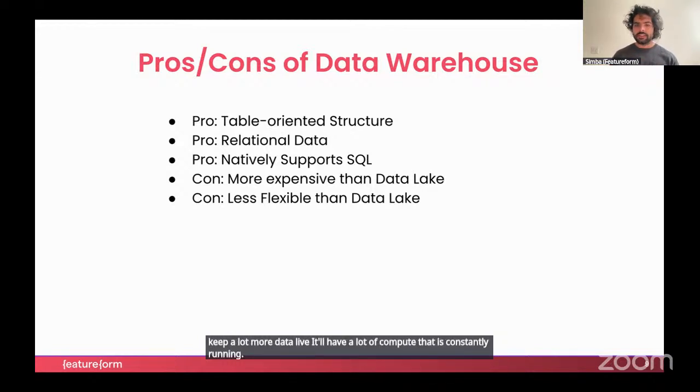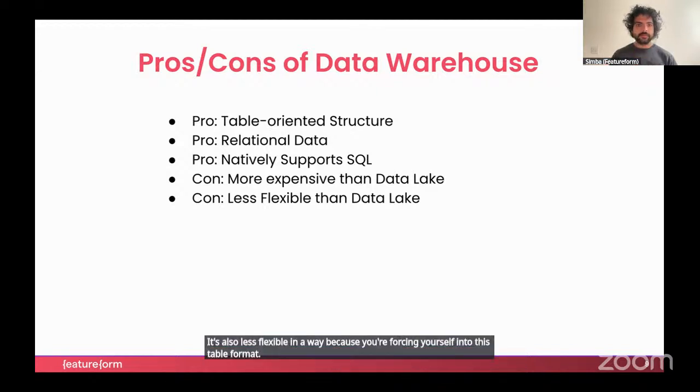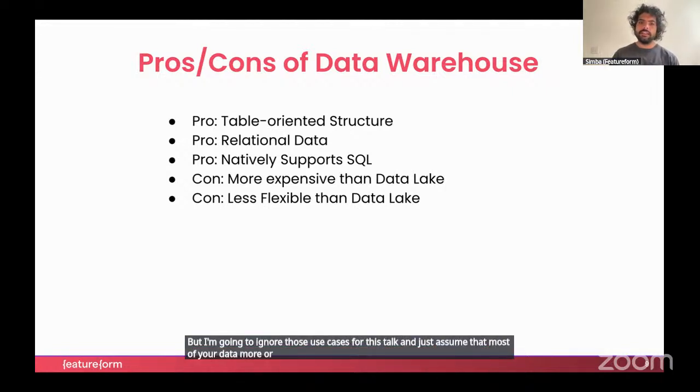It's also less flexible in a way because you're forcing yourself into this table format. So for certain use cases like images and audio, it's just not as good. But I'm going to ignore those use cases for this talk and just assume that most of your data more or less fits in table format. At most, it's going to be a text column. So we can almost ignore that con for now, but it's important to understand.